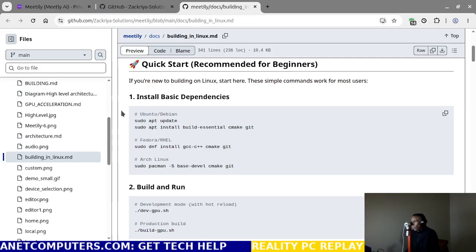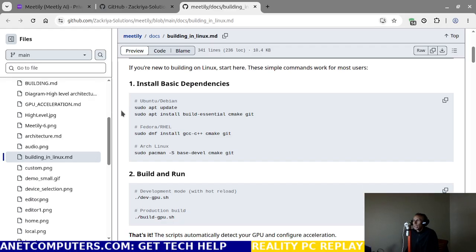All right. Fedora, Red Hat, Incorporated Linux, which is what Fedora is based upon. All right. Sudo space dnf space install space gcc-c++ space cmake space git. Arch Linux, that's another type of Linux operating system. Sudo space pacman. So you're using pacman, which is a package manager, hence that word pacman most likely.